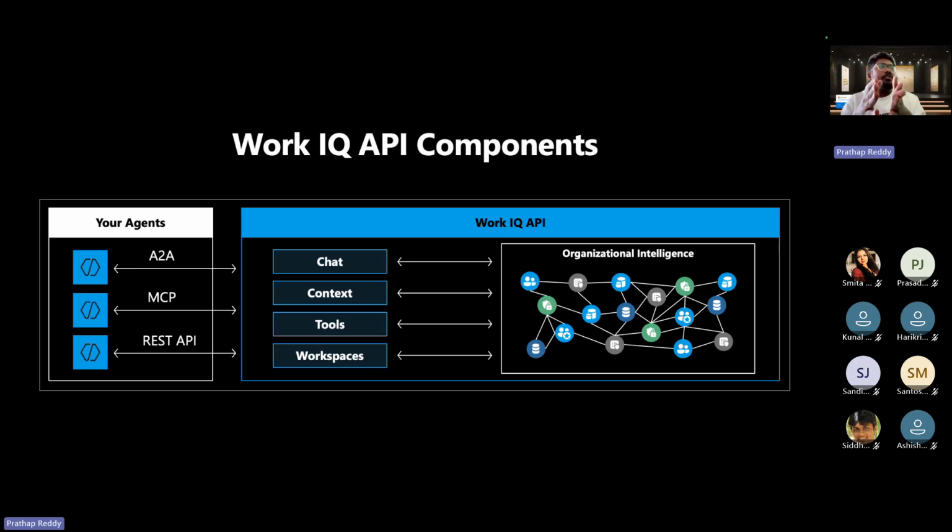Sorry. So this Work IQ MCP is available in Copilot Studio, if you want to connect to your business data. And this Work IQ MCP is also available in Microsoft Foundry, where you can connect directly and ingest your data. You can also use Work IQ directly through REST APIs as well.